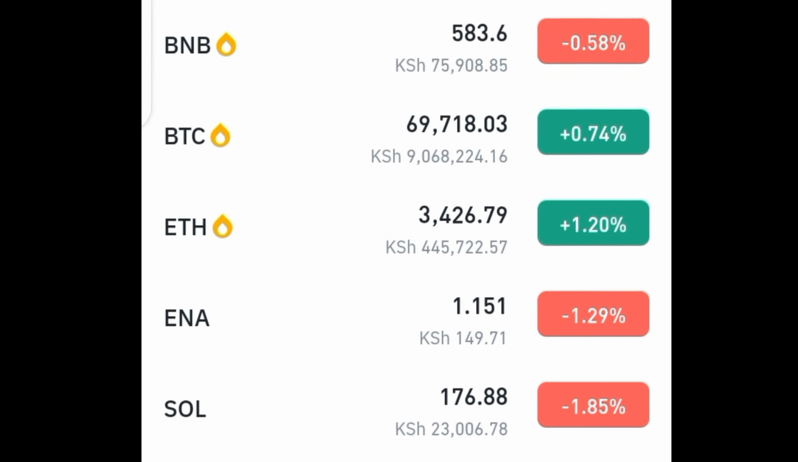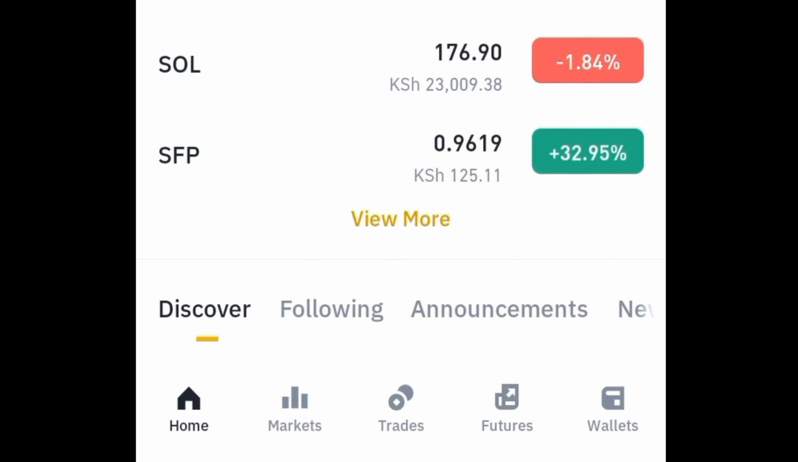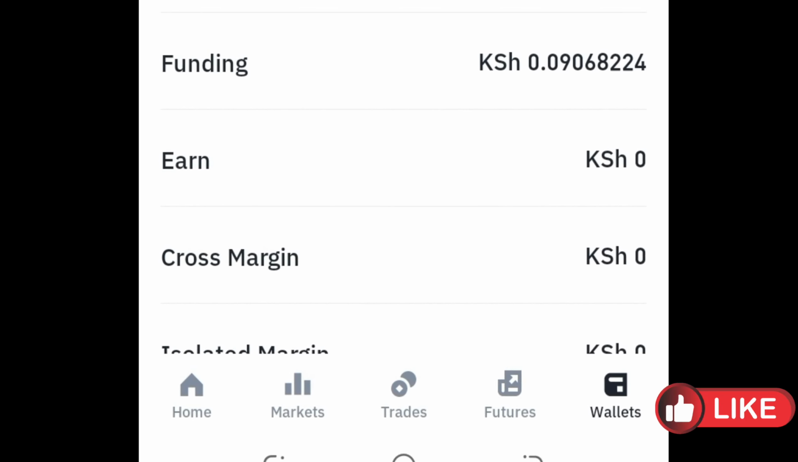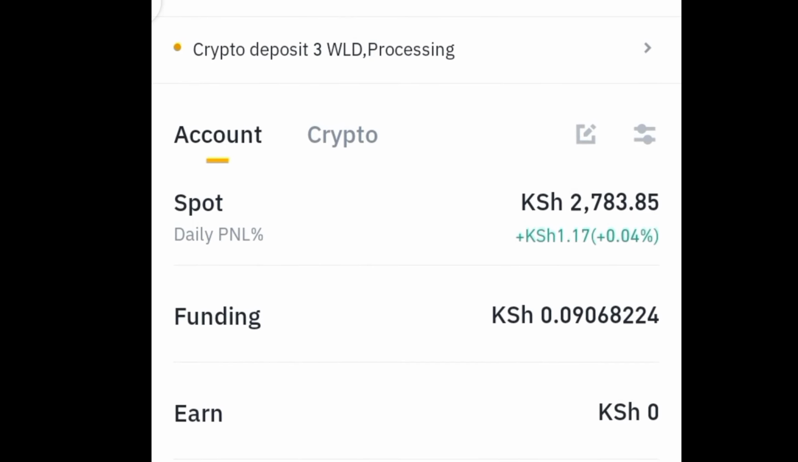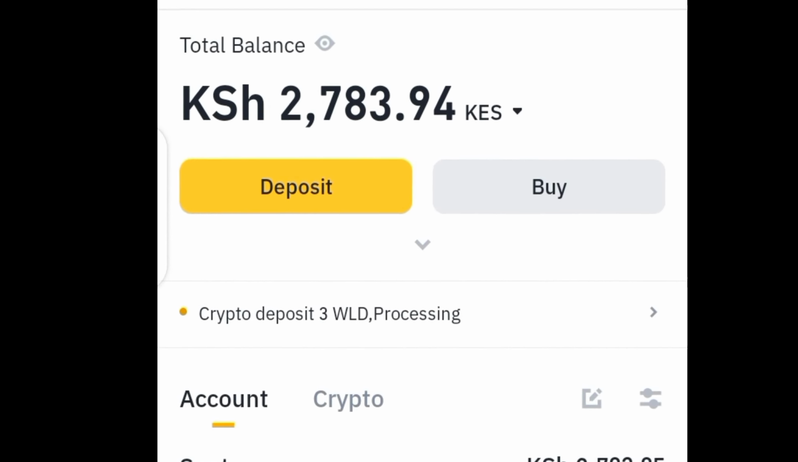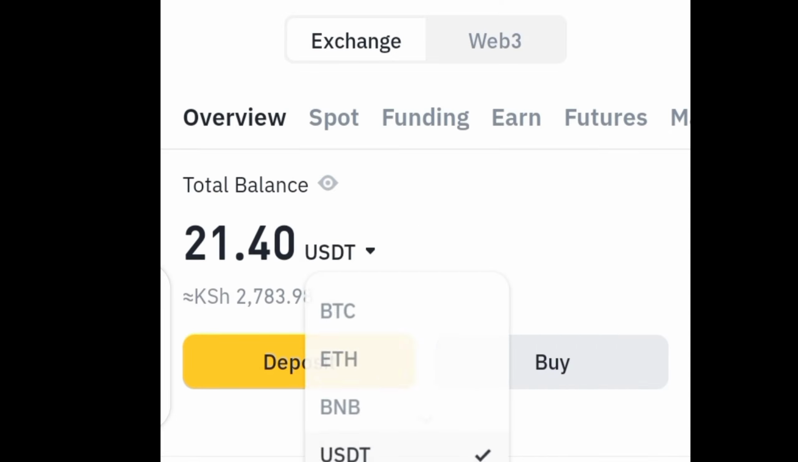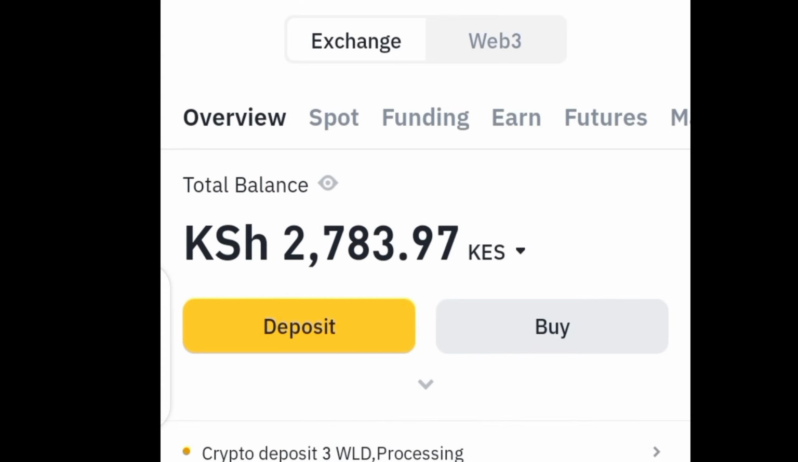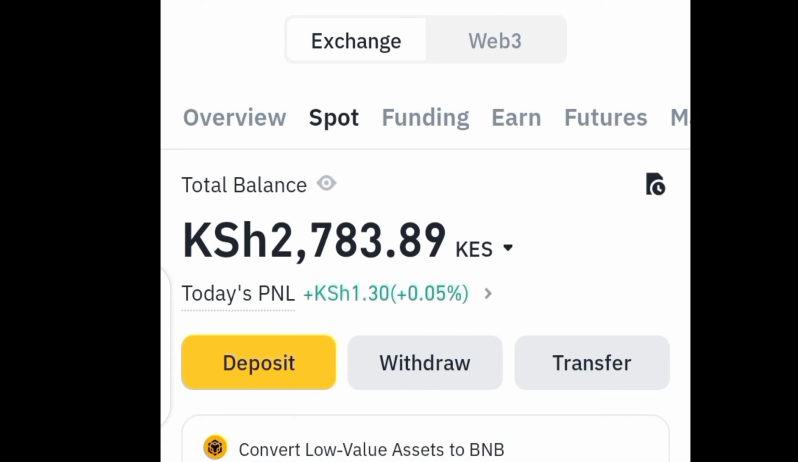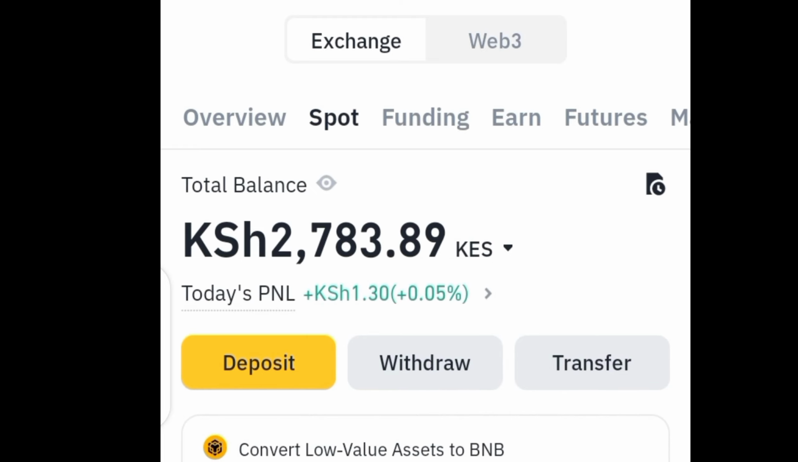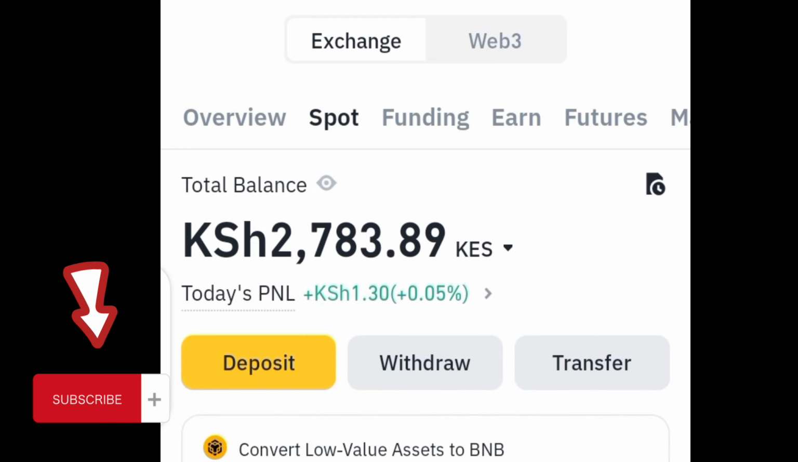Welcome back, guys. After depositing the Worldcoins to Binance, you'll go to wallets. When you go to wallet, you'll see the amount displayed. It depends. I chose it in Kenyan shillings. You can change it to USDT, but I prefer it in Kenyan shillings. To transfer them to your Mpesa, this money after depositing goes to the spot wallet, but the funding wallet has 0 shillings. So I have to transfer this money from the spot wallet to the funding wallet.